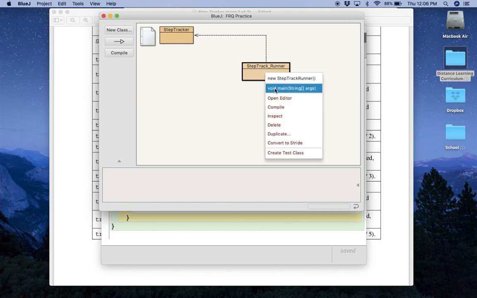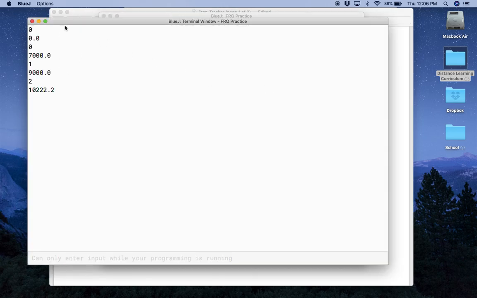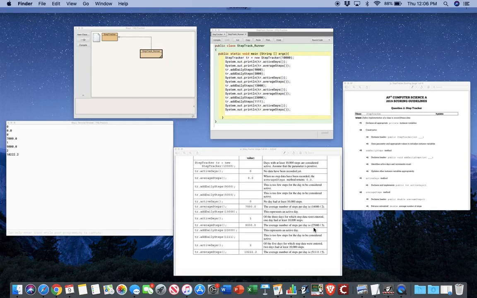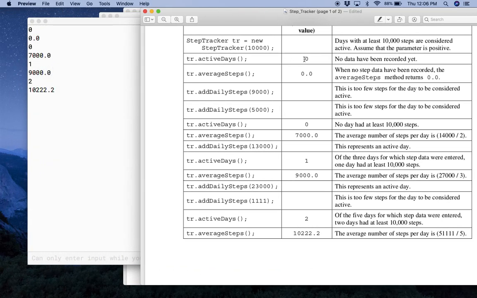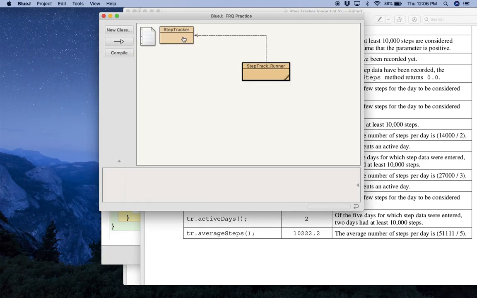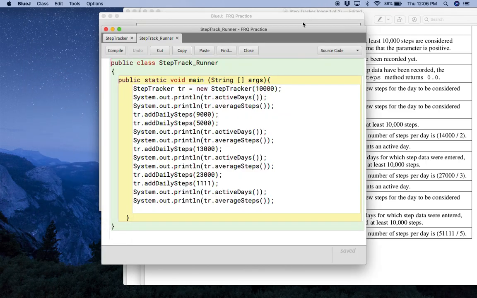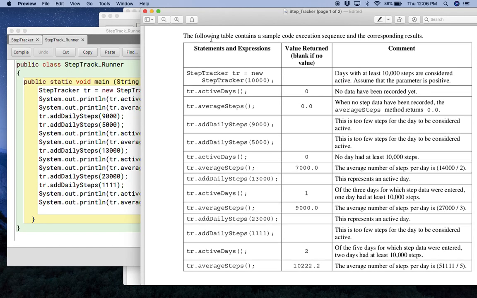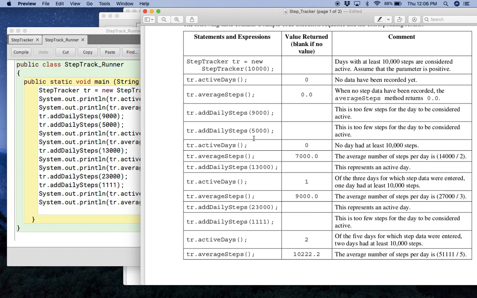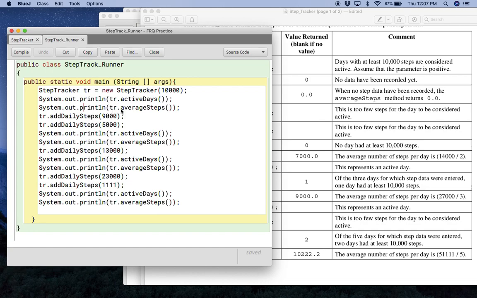But let's just run this, and let's compare this to the data over here in my runner: 0, 0.0, 0, 7,000, 1, 9,002, and yep, everything looks like it works correctly. Notice, and I mentioned this before, in the runner I basically just copied all of this code over here, but for any code where a value is returned, you have to add a System.out.print in order to see that output.